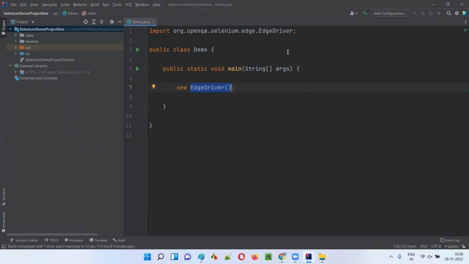When this constructor is called, it will open the Edge browser. It has to open the Edge driver. So let's run this code and see whether the Edge browser is opening or not. It will not open, guys. You will get an exception. I'll tell you the reason for the exception also, but for now let's run it and see.